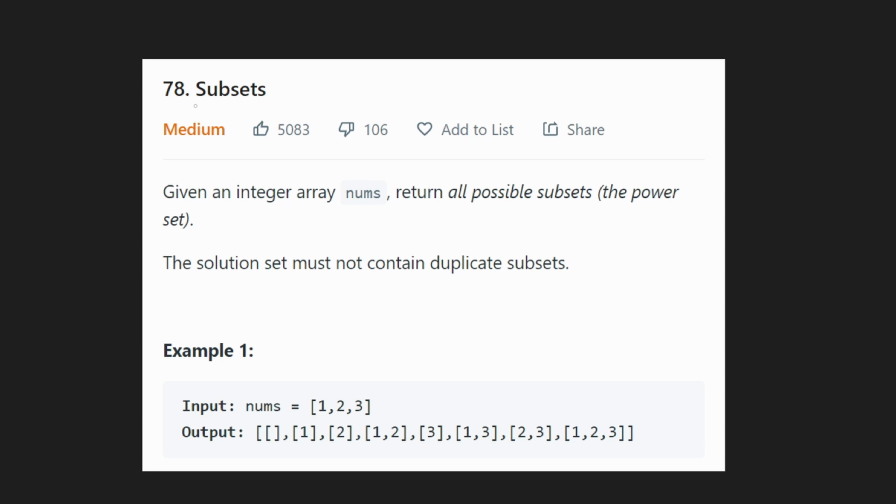So today let's solve the problem subsets. We are given an integer array nums, and all we need to do is return every single possible subset that we could create from the input nums. And we do not want to include any duplicate subsets. So what is a subset?